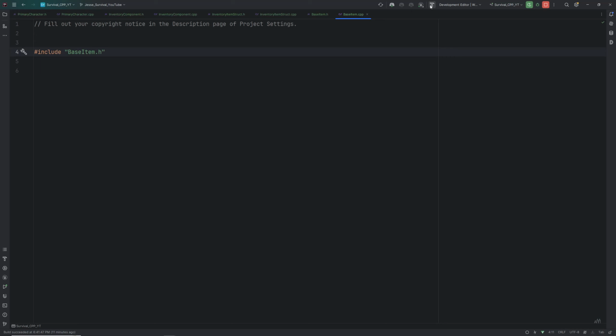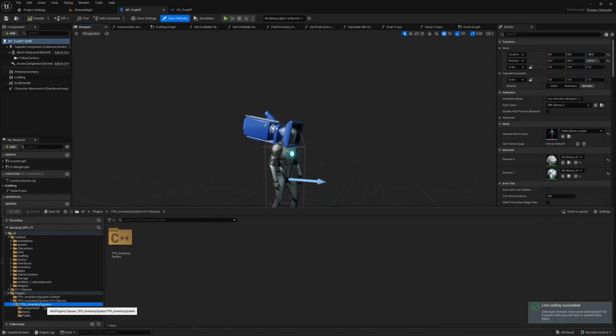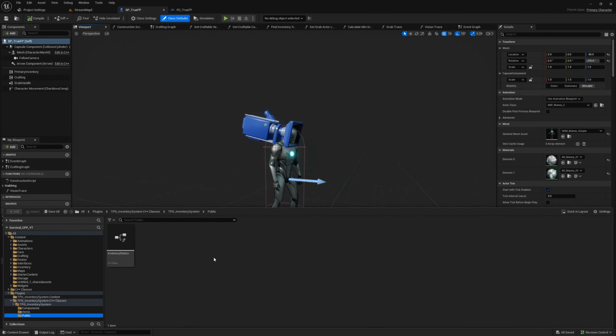Let's go ahead and build it now. And if we look again into our editor, we should be able to see all of our files in there. We've got item, we got base item, and it doesn't show it here, but if you look back into C++, we do have the item struct in there. So let's go ahead and head back to the editor.